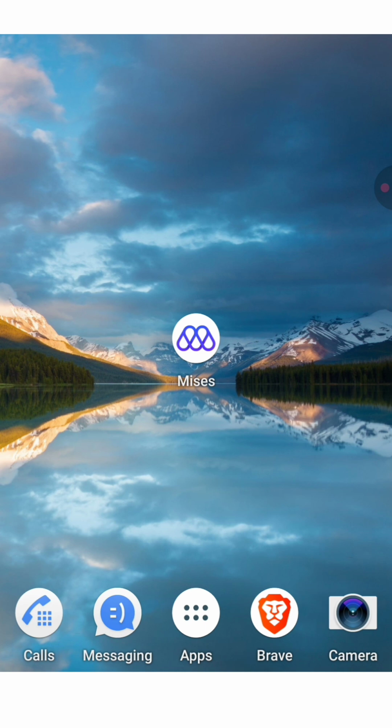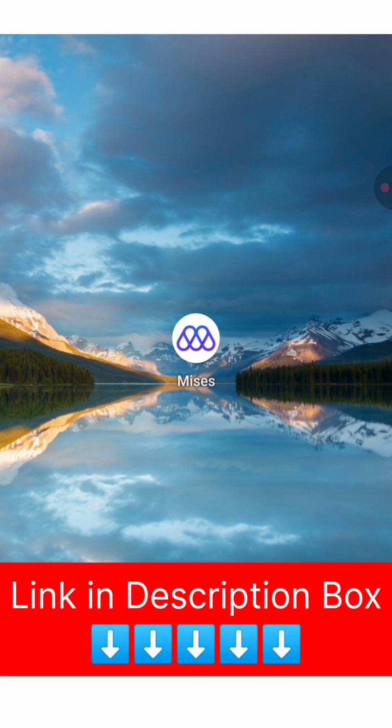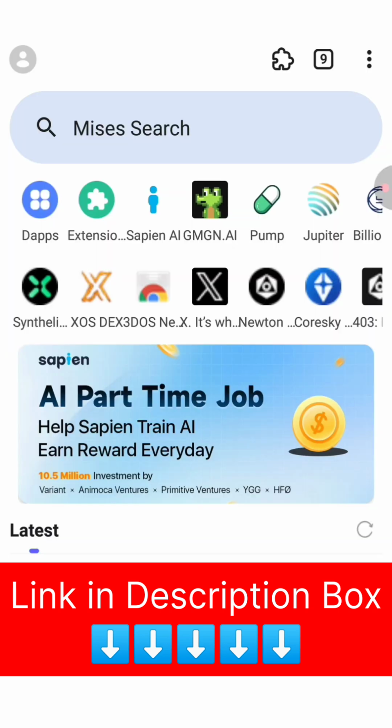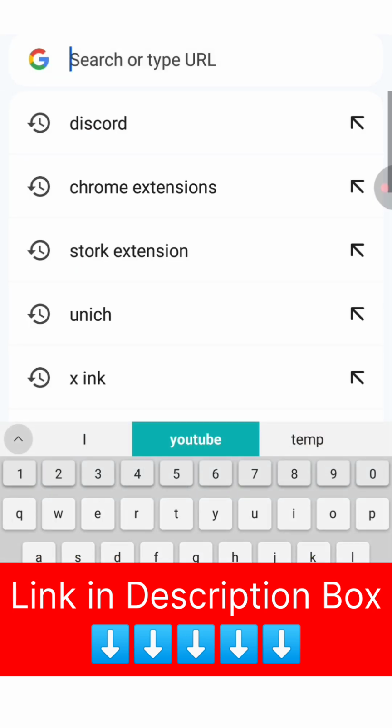Hello and welcome back. For this airdrop we need to use Mises browser because it allows us to use extensions on mobile phone. And if you want to join Bless Network, I will leave the link down below in the description box. So copy that link and paste it into the search bar.